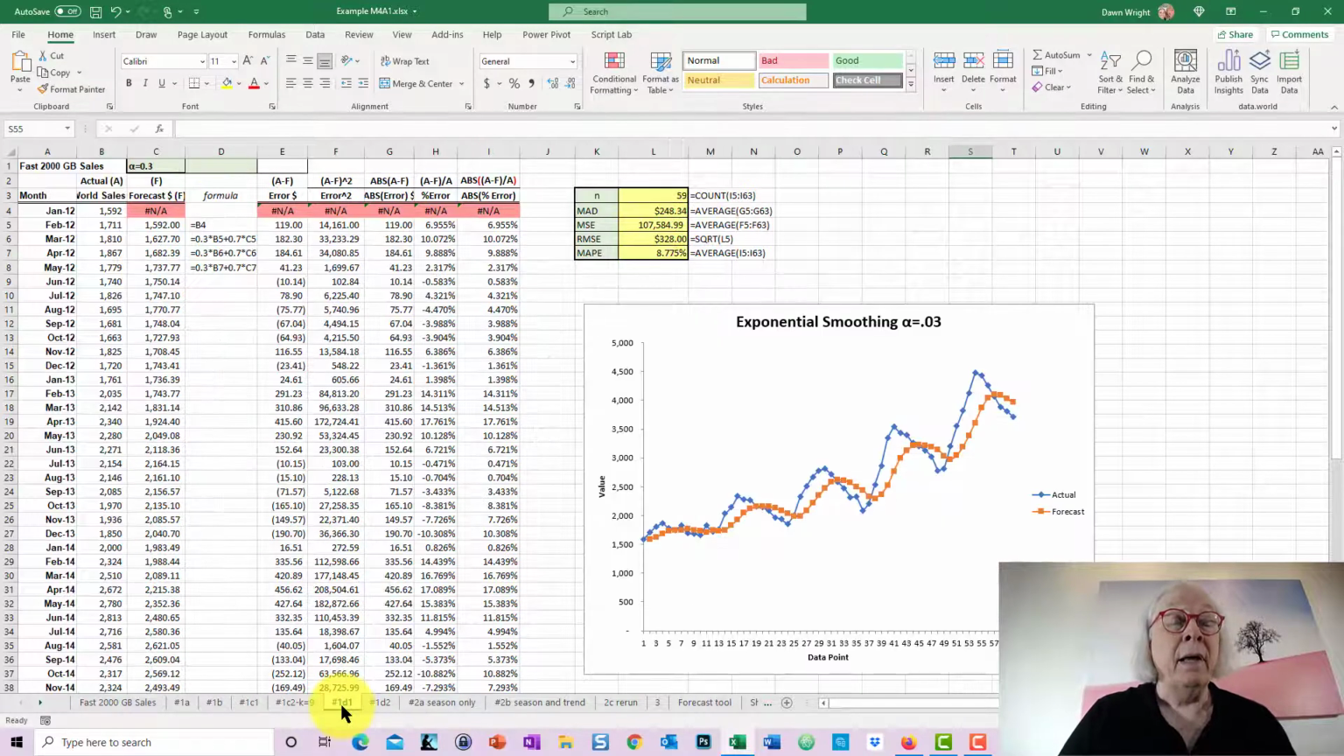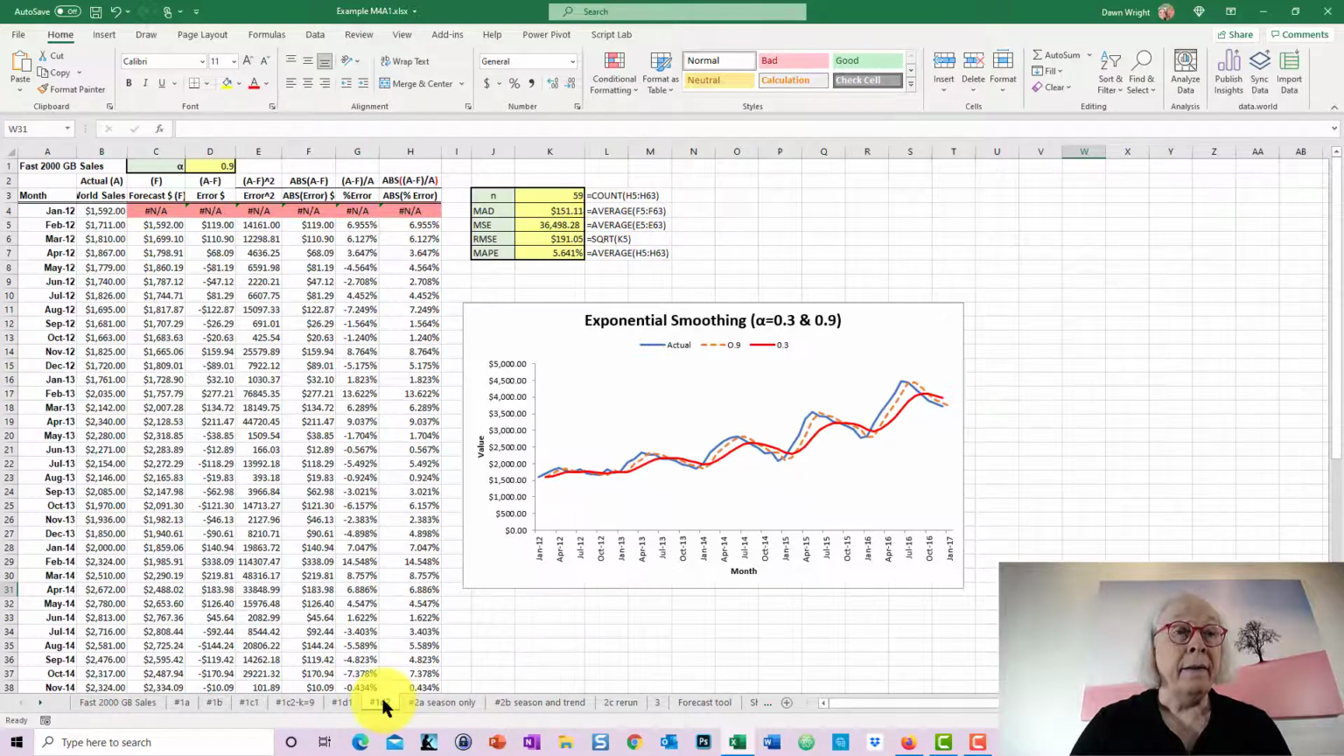The next step, we go to something called exponential smoothing, a little more sophisticated, but pretty easy to do. And we have the video to show you how to do that. We do it twice, once with a smoothing coefficient of 0.3, and again with a smoothing coefficient, I think, of 0.9. Yes. And you will calculate the error metrics again using the procedure and create a graph.